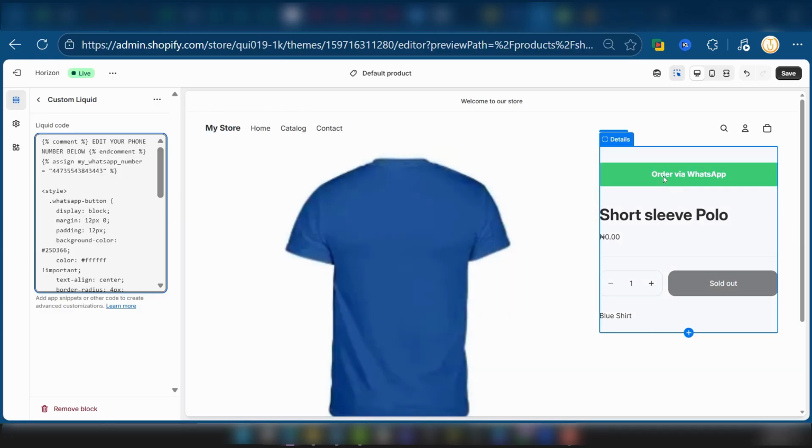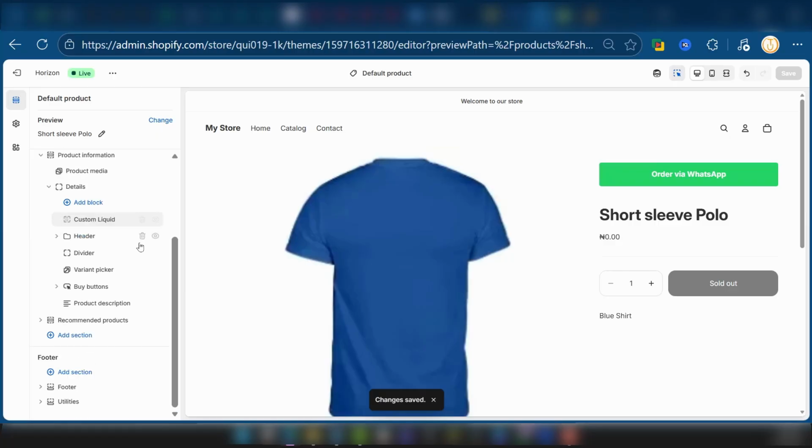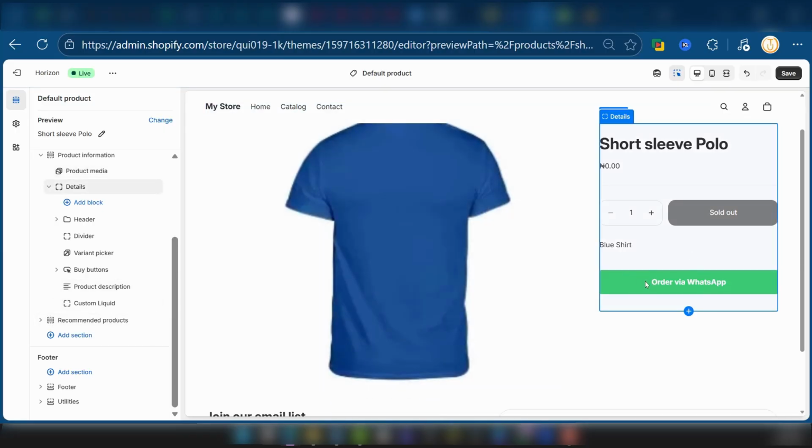And then once this is clicked by anyone, it will take them to your WhatsApp page where they can actually make an order. Then of course you could click on save. If you'd like to make some more changes, you can go back on the custom liquid block, click on back. And then right here you have custom block. You can click on the holder icon right there and drag it down to anywhere you'd like to have it. If you want it to be below the product description, you can put it right there and it will be right here. So this is how to add WhatsApp order button on Shopify.